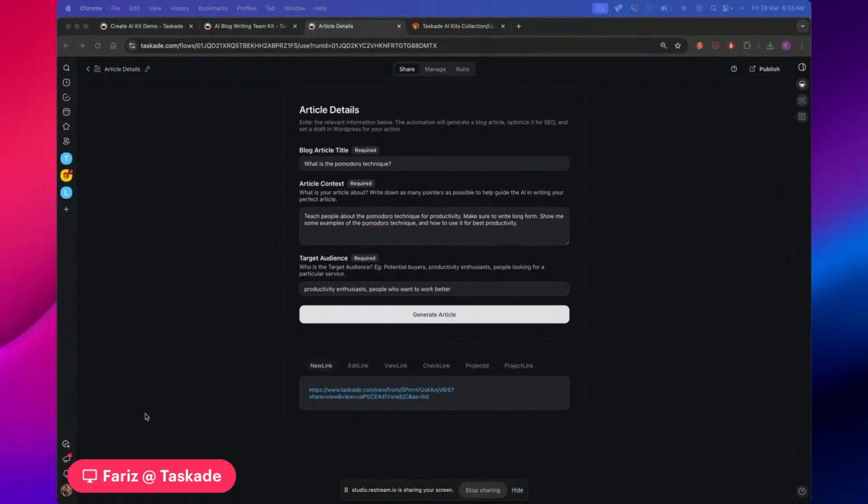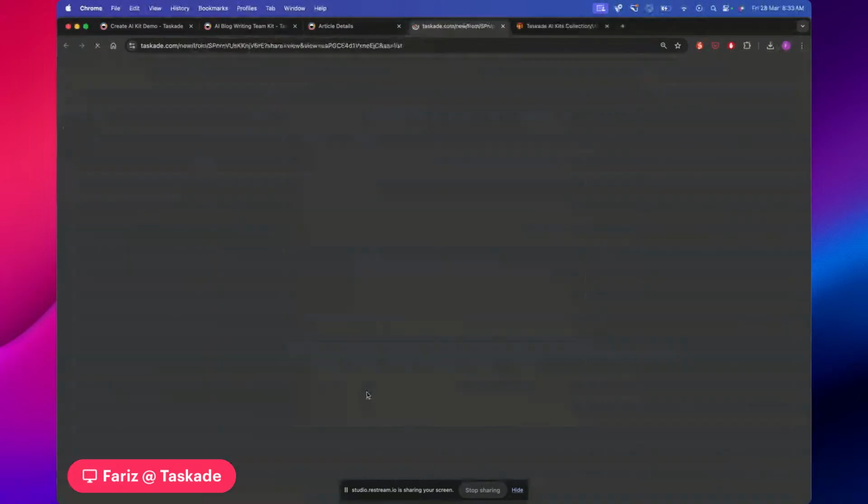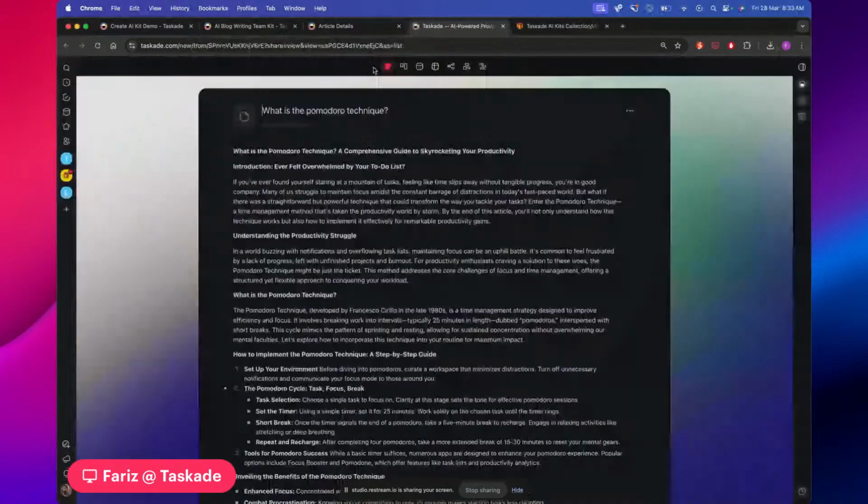Okay, so now it's generated the project. So you can click the link to go to the project, or it will be in your workspace if you want to look for it there. So this is the article that the automation came up with. So let's view it together. I asked for an article on what is the Pomodoro technique. So it will give me this.